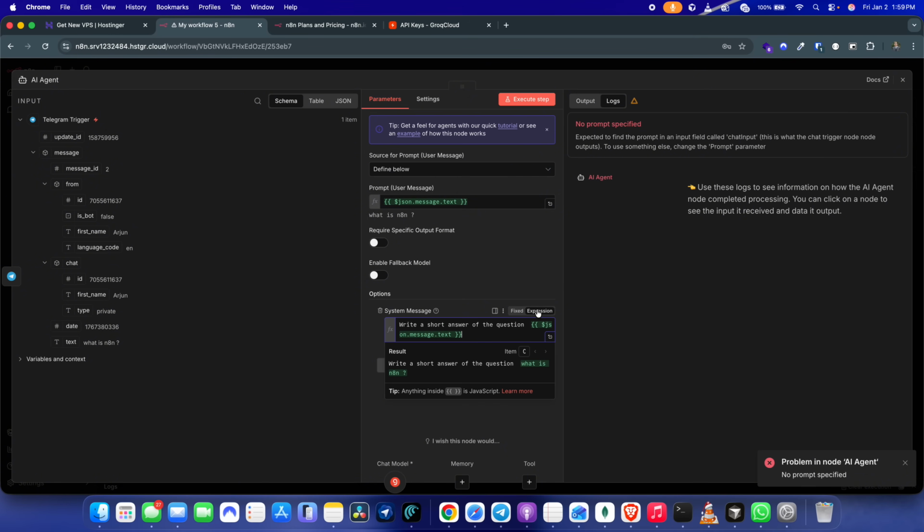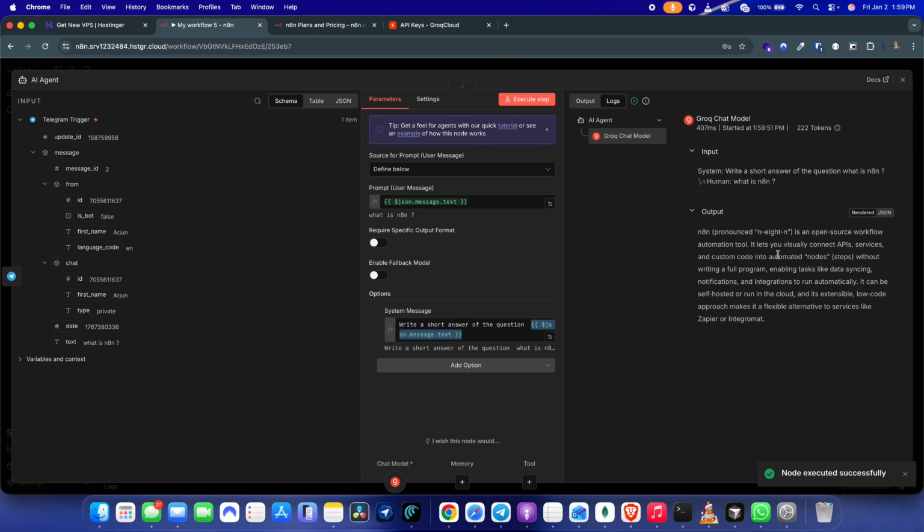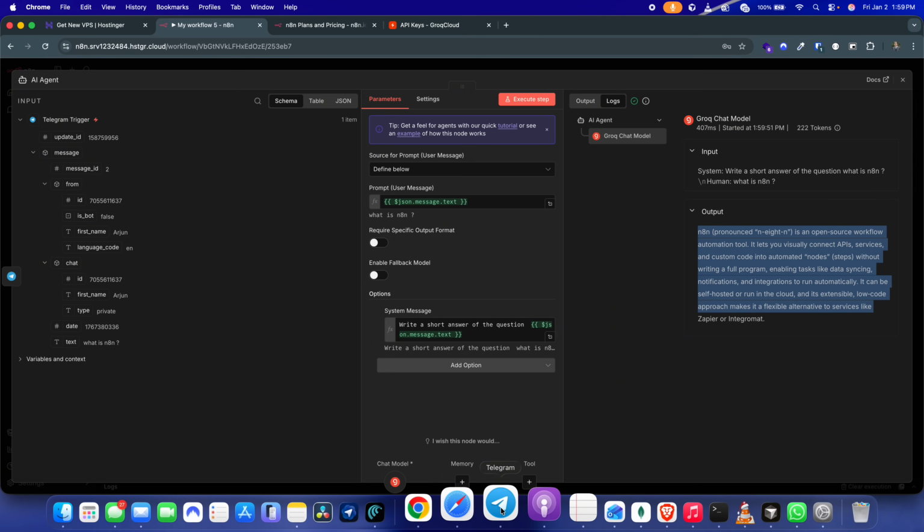You can just drag and drop here. This will change it to expressions. Write a short answer of the question provided on this one. So just like what is n8n. And if I click on execute step, you see the answer. The n8n is an open source. Now we just need to send this output to the Telegram again.